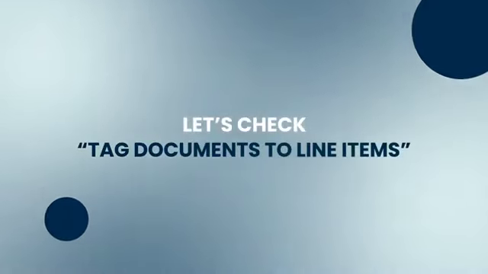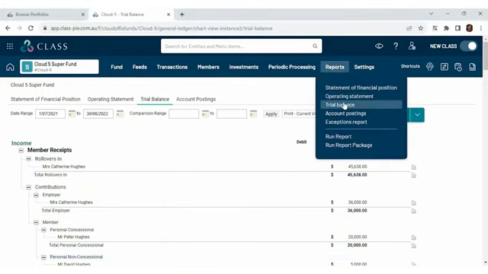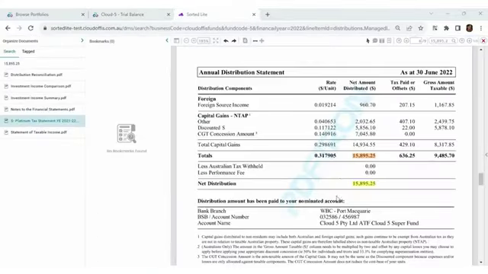Tag documents to line items. After a successful upload, head back to the dashboard or Class homepage and click on Reports and then select Trial Balance. Locate and click the search icon next to line items and amounts. All relevant documents will display on the left side with the highlighted searched item name.